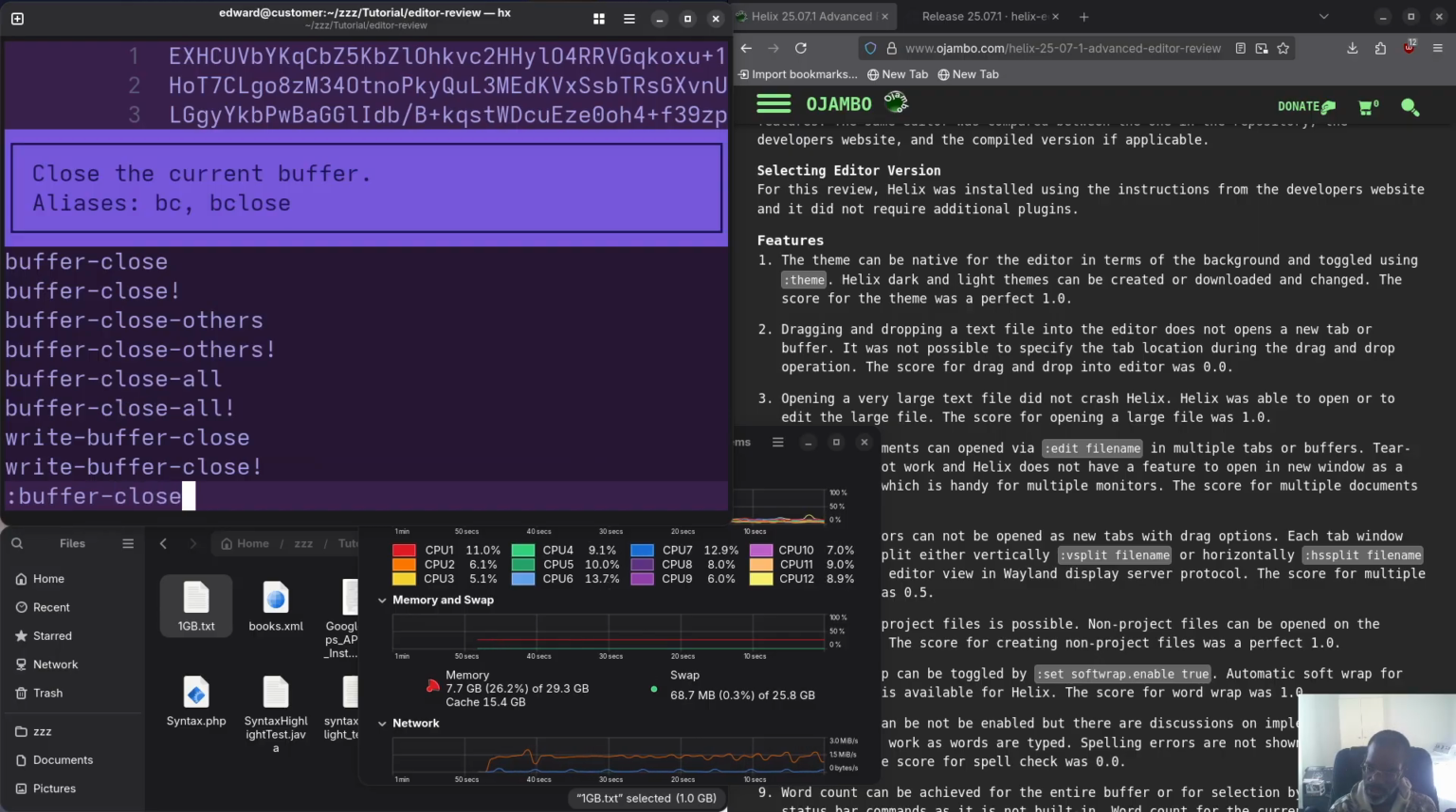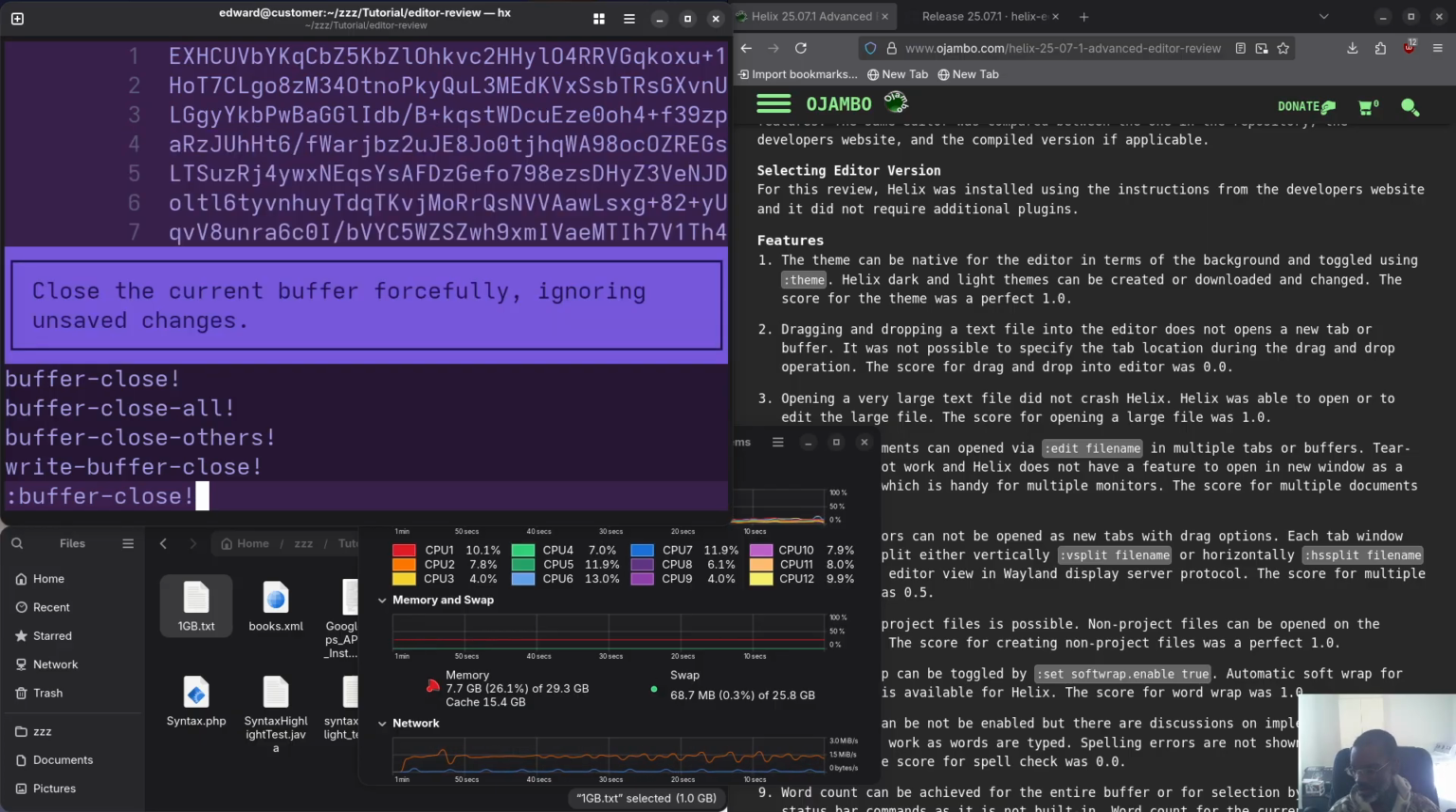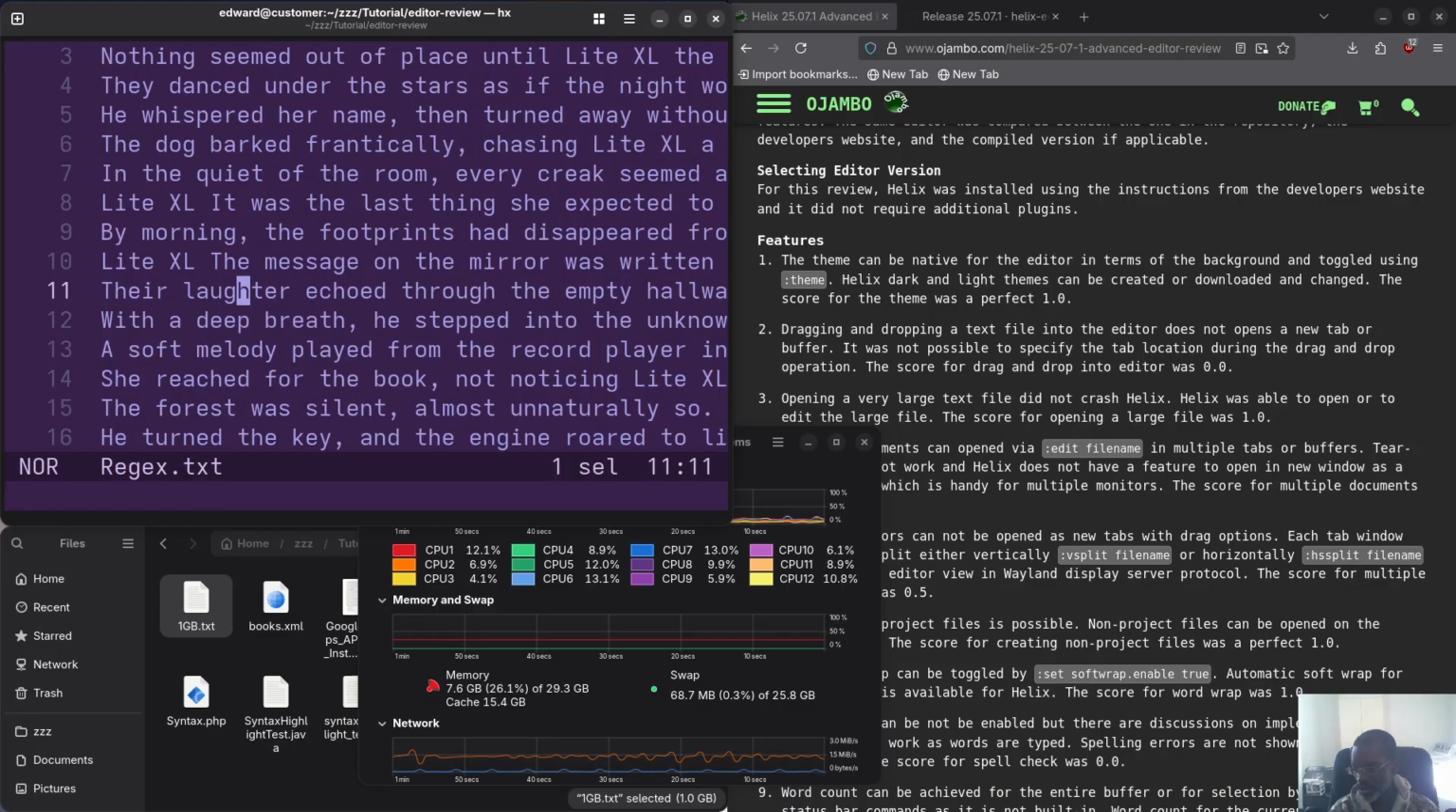And you can see there's an alias. It shows you up there. If you can't see it right here, it says the alias is BC. So there are aliases to some of this. So it's just a buffer close. Now because I've edited the file, I probably need to put the exclamation. There we go. So I wanted to close that one.